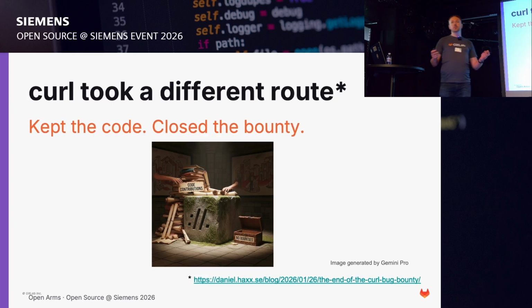Curl took a different route. Curl had a public HackerOne security bounty, and in Daniel's own words, he started getting AI slop. So they took away the bounty, kept the code, still take contributions, but closed down the actual bounty. What that has done, hopefully, is reduce the maintenance load so that they're not sifting through reams and reams of AI-generated contributions that may or may not have any deep justification in terms of the bounty.